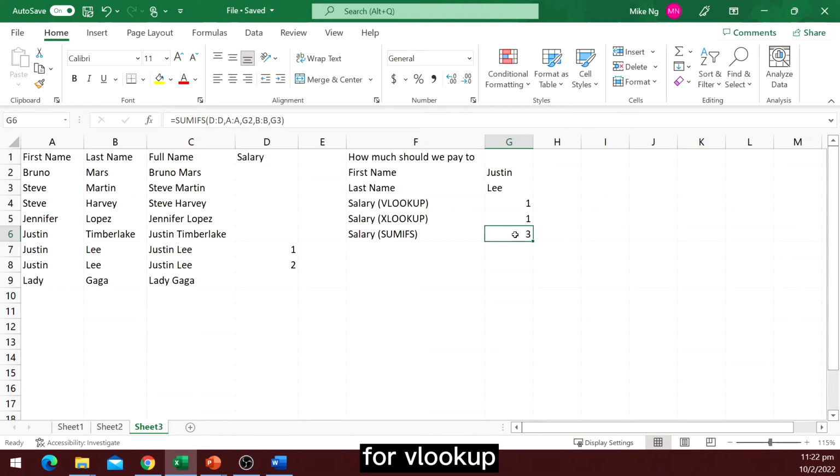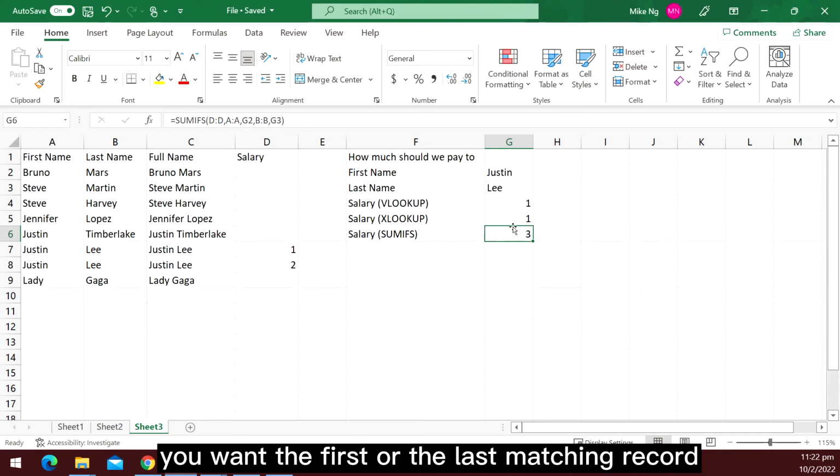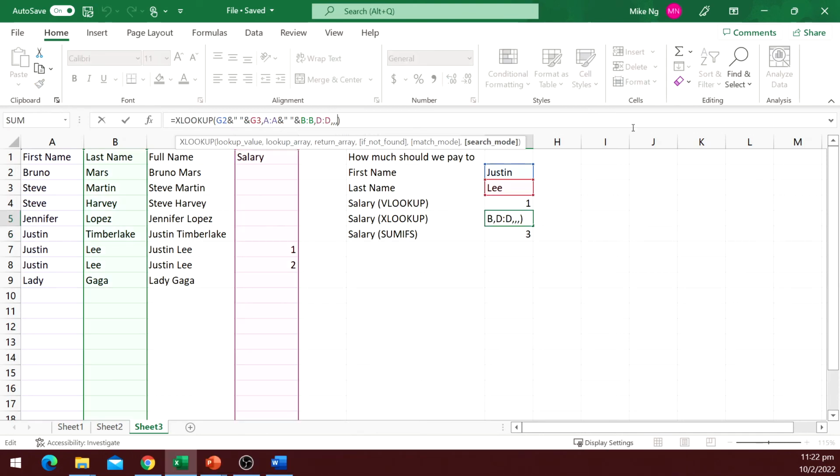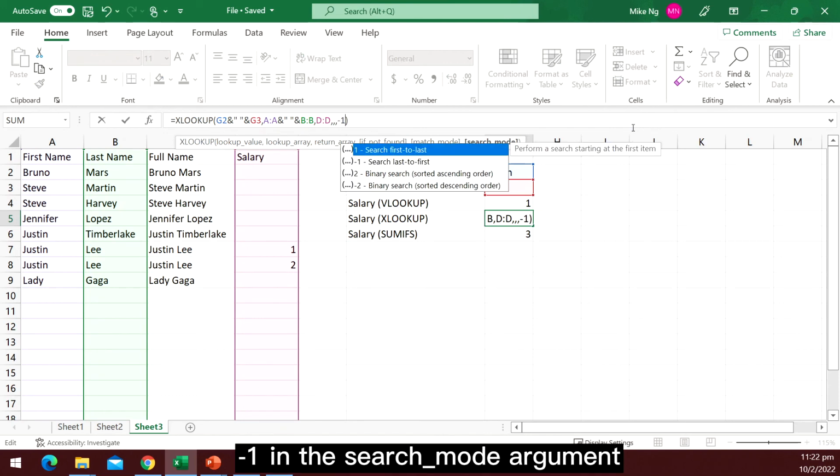For VLOOKUP, it will always be the first matching records. For xlookup, you have a choice of whether you want the first or the last matching records. So if you like to have the last, just enter -1 in the search mode argument.